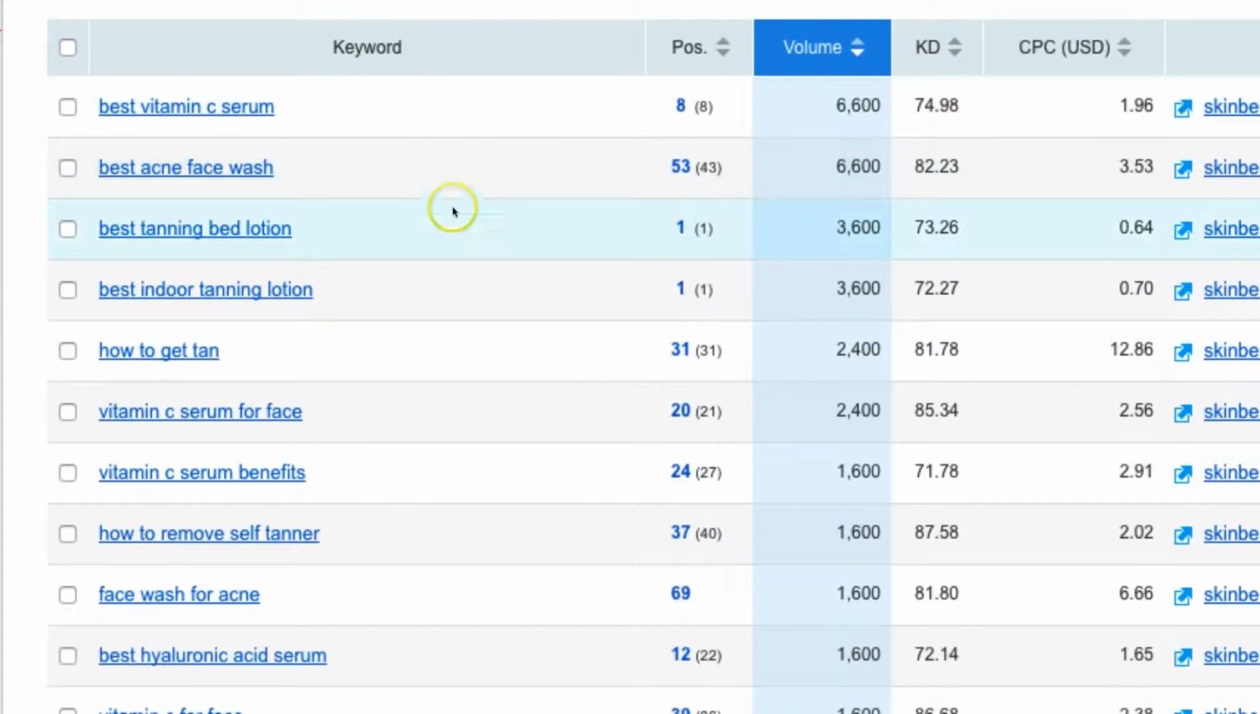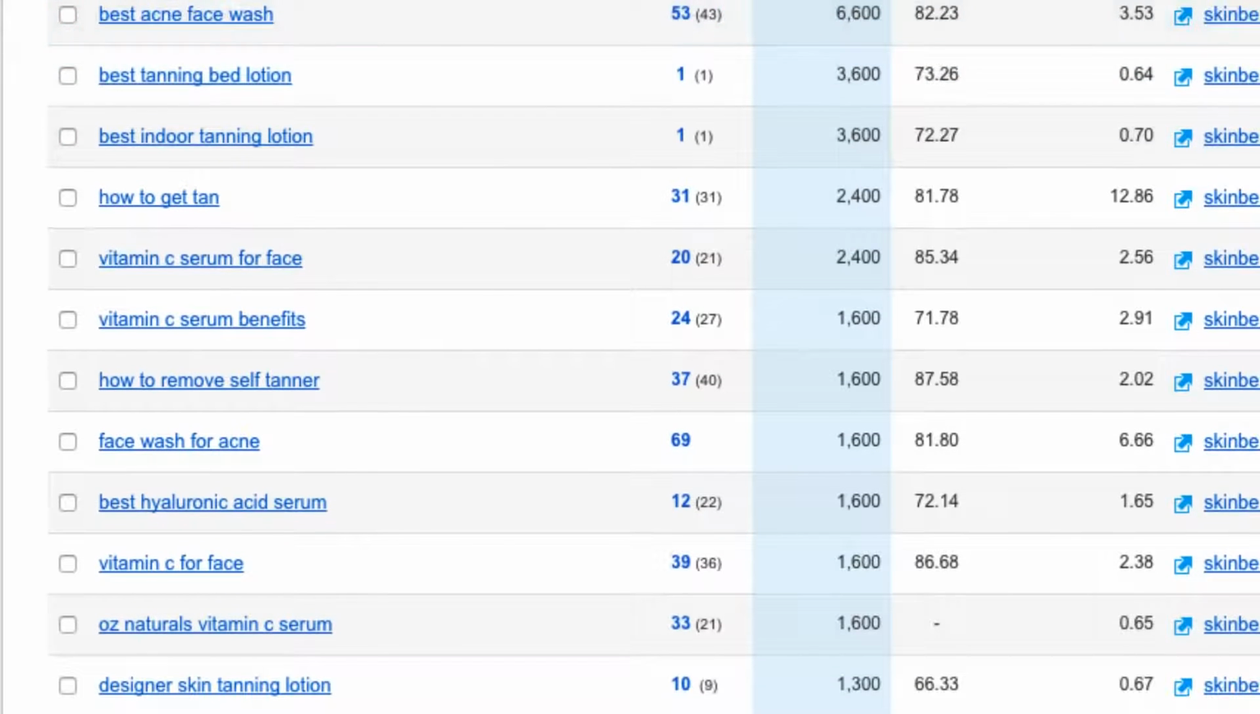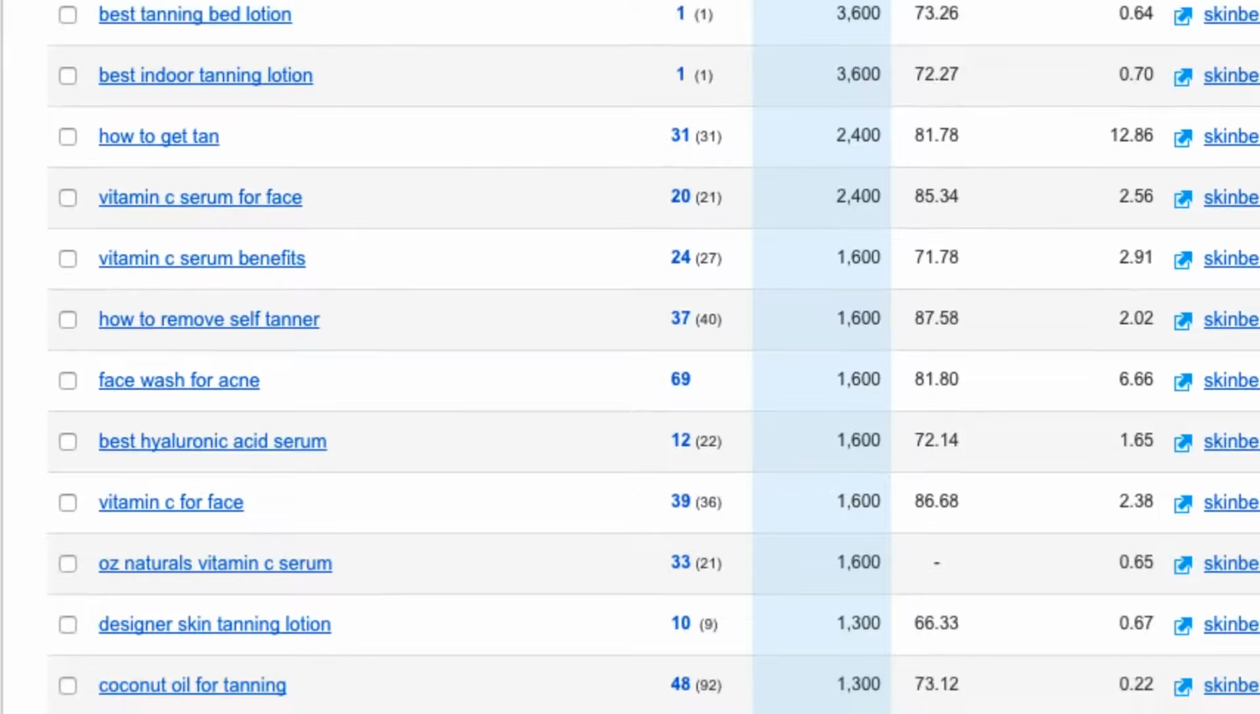So now we're uncovering a bunch of niche long-tailed keywords that we could actually build a mini niche affiliate site for. If you're starting out, you can start super niche. It could be a niche within just the tanning industry, for example, and you could go after these super long tails. They still have great search volume.